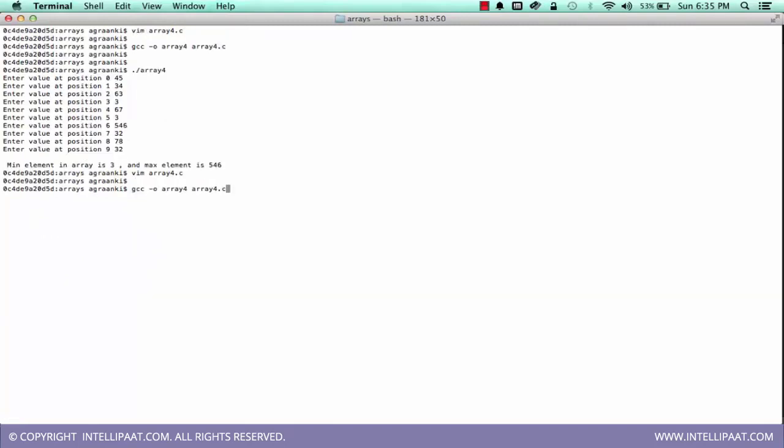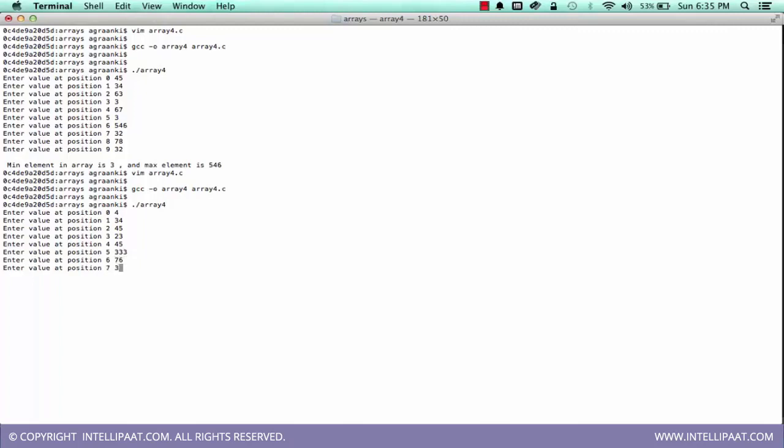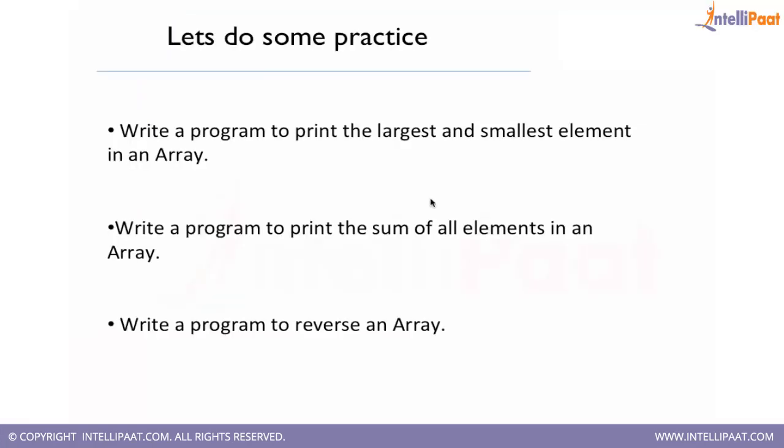Okay, let's compile it. Compilation is successful. Let's run it. Again, I need to enter some values. So here again I am getting the minimum element in the array is 4 and the maximum. So this is how we can improve our program. Let's do one more program. Write a program to print the sum of all elements in an array.